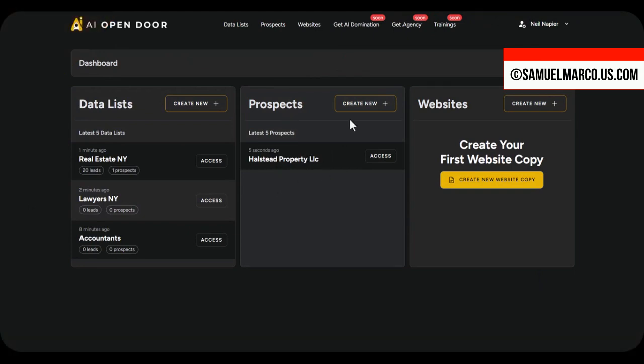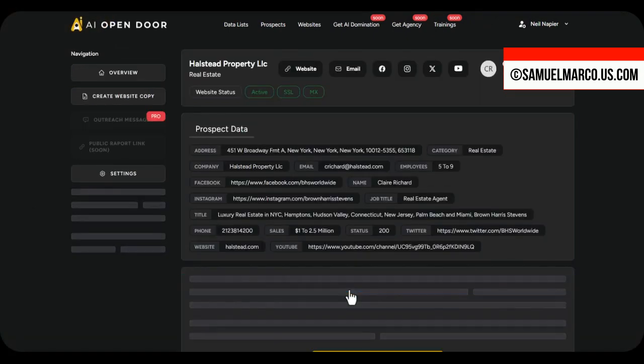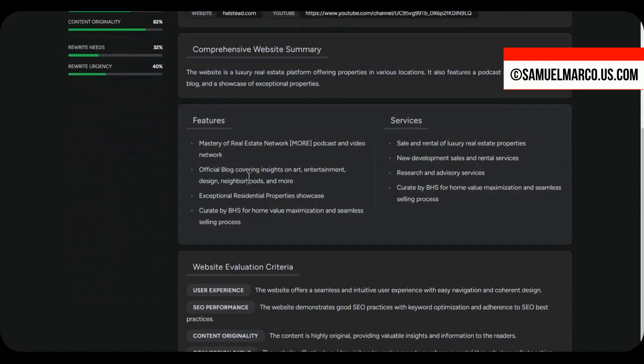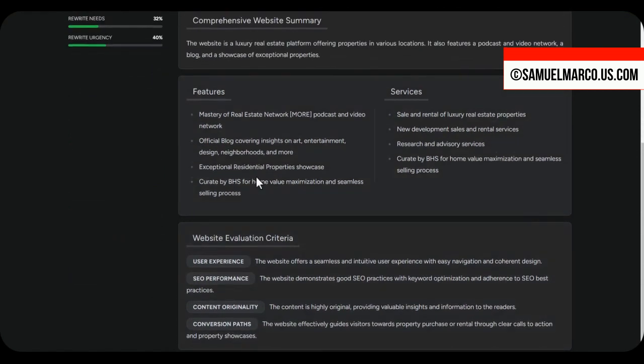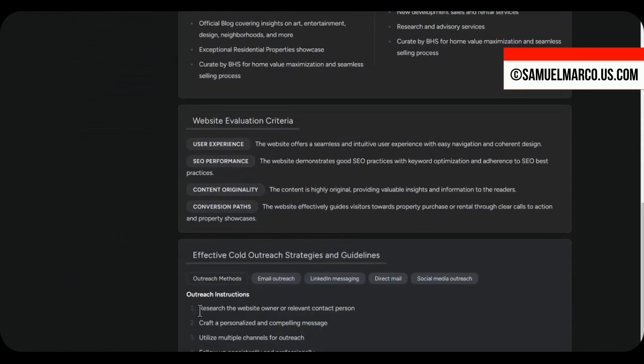Generate a report. Now you can analyze the lead website and generate a report. You also get outreach instructions. You can also see the prospect score.